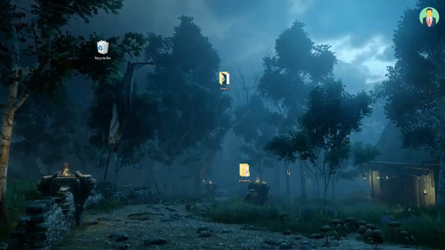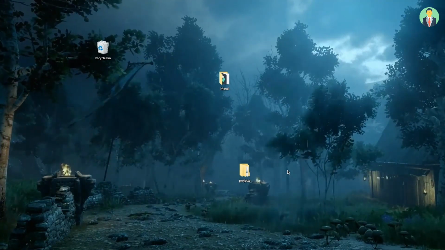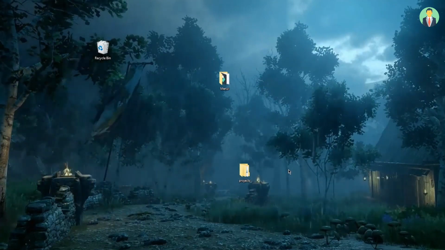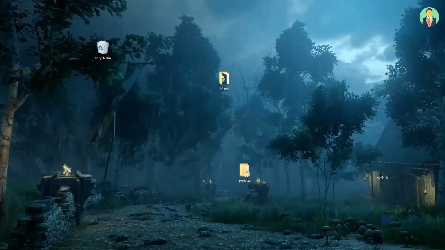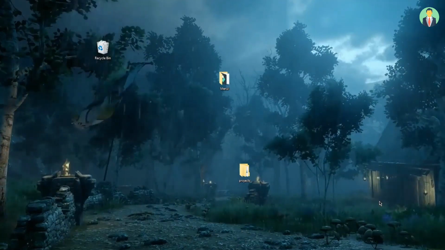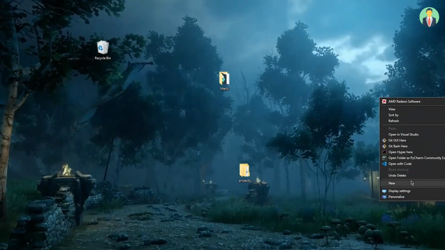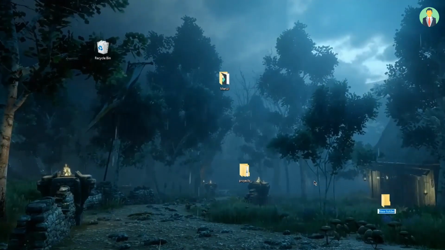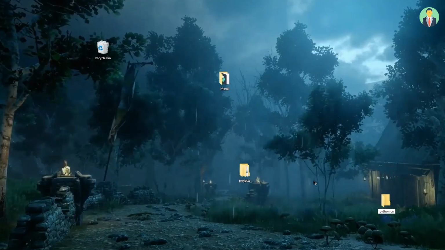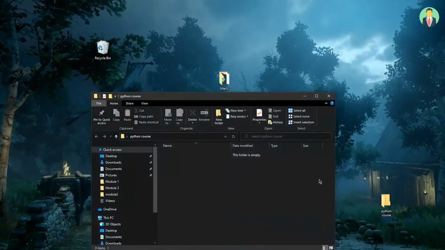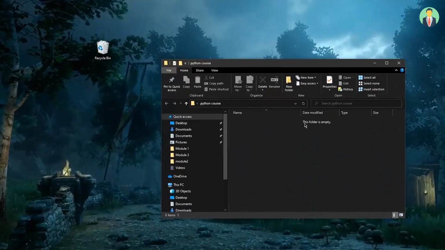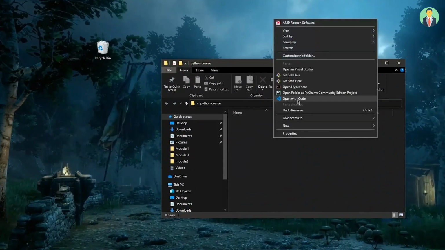In this video we would be creating our very first Python program. So to get started, first you would need to create a folder where all your code would reside. So I'm just going to create one on my desktop, folder Python course. Then you open the folder, right click and select open with code.